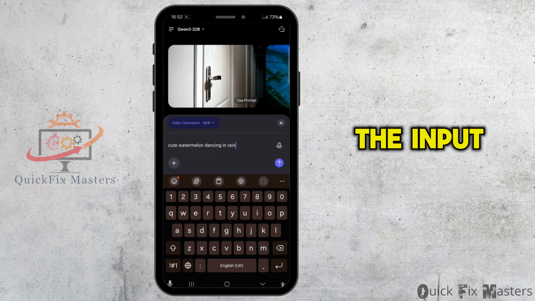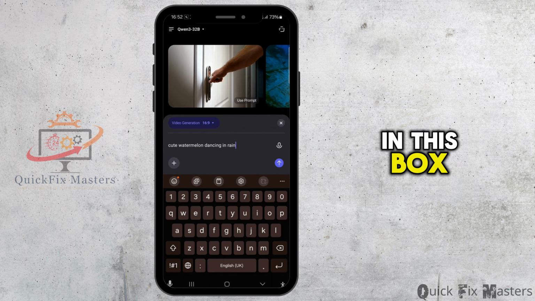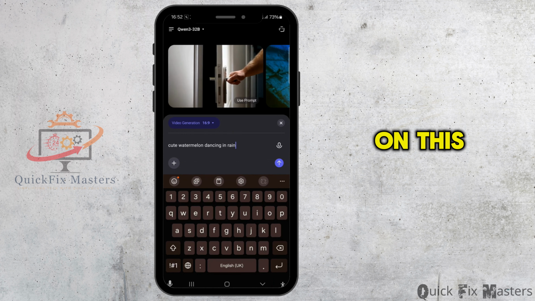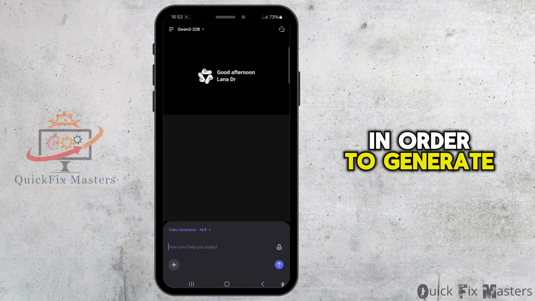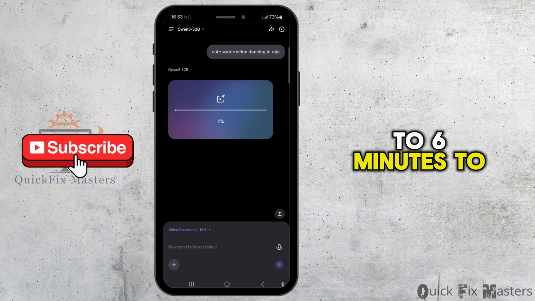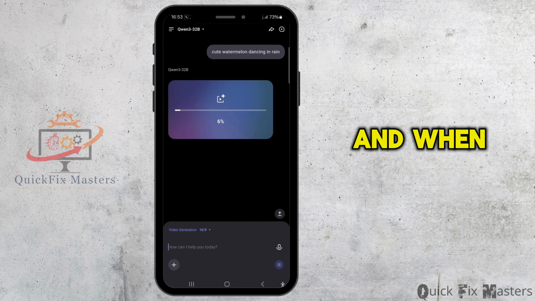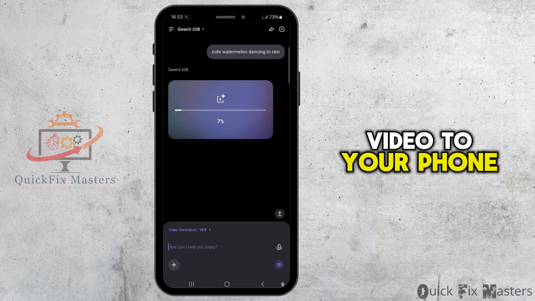Once you have given the input or prompt in this box, go ahead and tap on this arrow button that is highlighted in purple color in order to generate. It might take 5 to 6 minutes to create the video on your phone. And when it's done, you can watch the preview and download the video to your phone.